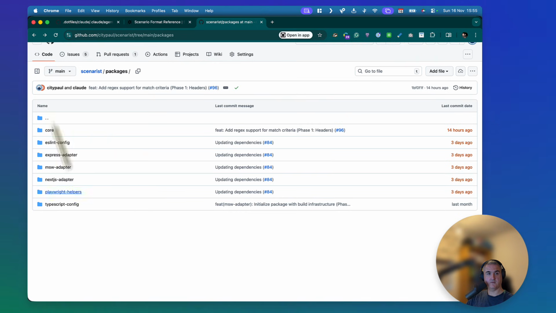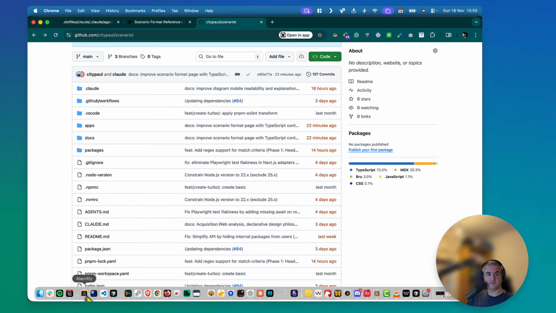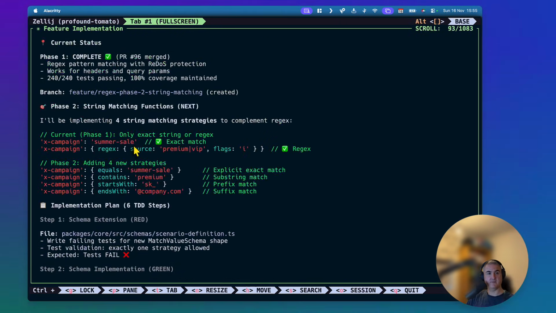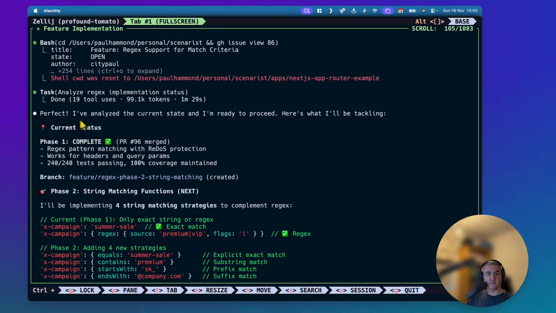But all well and good. Let's just see what this is doing, because I'll get this running in the background and explain a bit more. So where are we up to? I've analyzed current state. I'm ready to proceed. Here's what I'll be tackling.